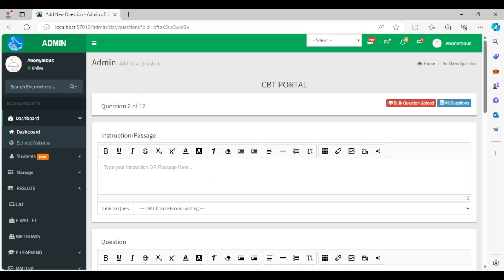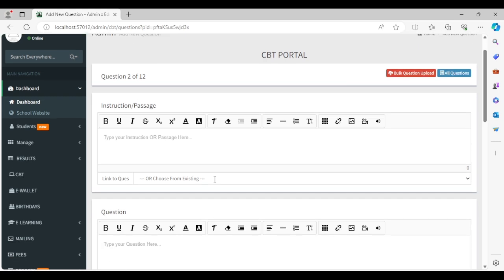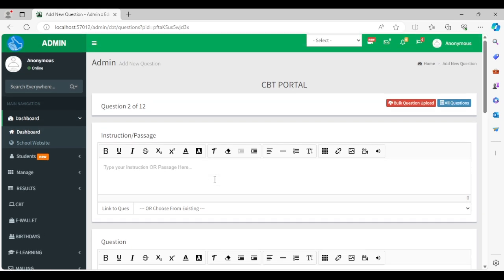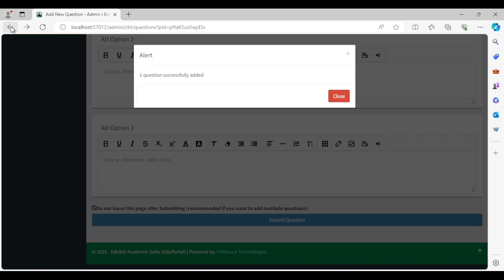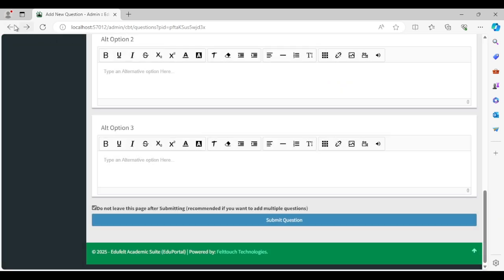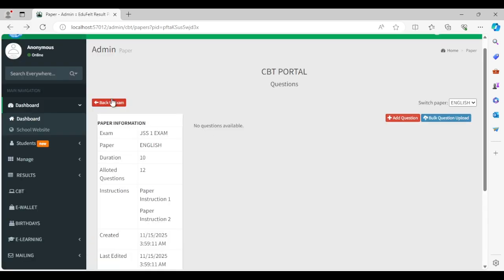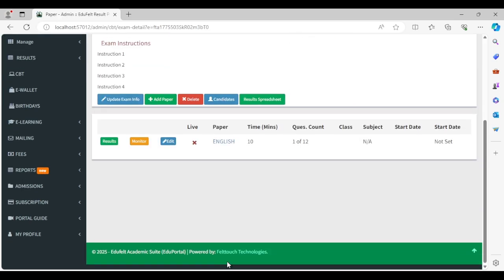Now mind you, you can add as many questions as possible. You can add up to 100 questions, despite that students are going to answer 12. So this will make the system pick 12 out of the 100 questions you have set. All right, so this is what I'm going to do for now, and then I'll go back to the exam. Now I've set questions for my exam.